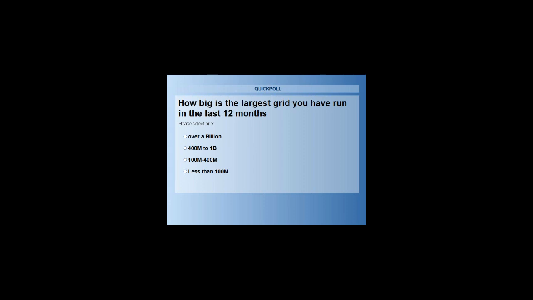I tried to break this up into bite-sized chunks, so to speak. So we're looking at over a billion, 400 million to a billion, 100 to 400 million, and less than 100 million. And for those sticklers out there, if you're 400 million in one cell, go ahead and put yourself in the 400 million. And I'll keep that poll open for just a minute here as we take a look.